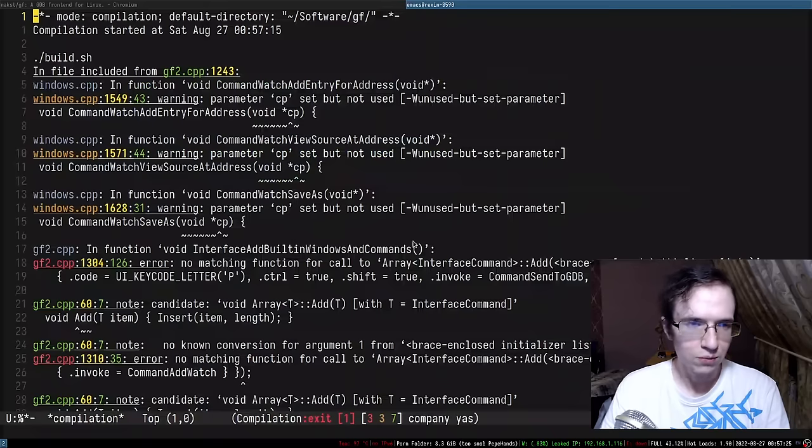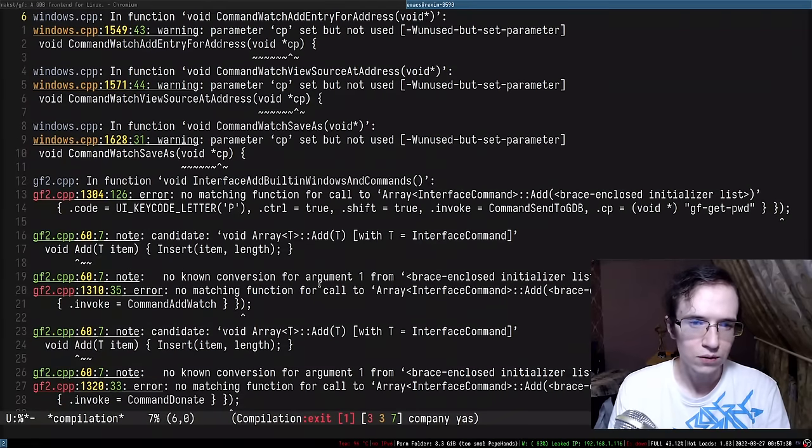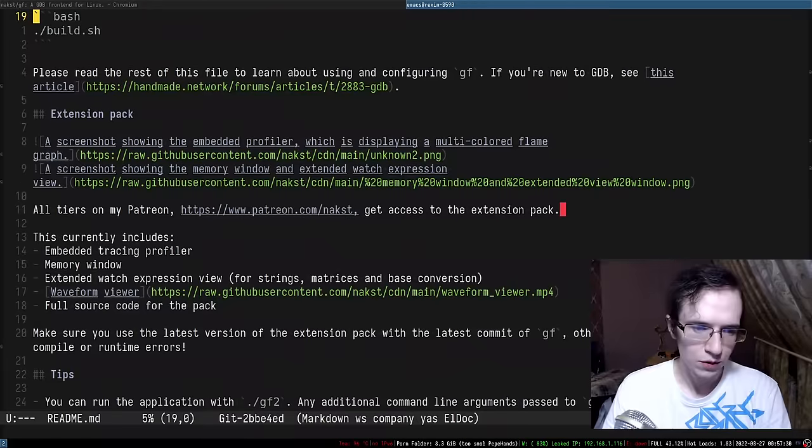So it requires some third-party dependency, right? So let me see.